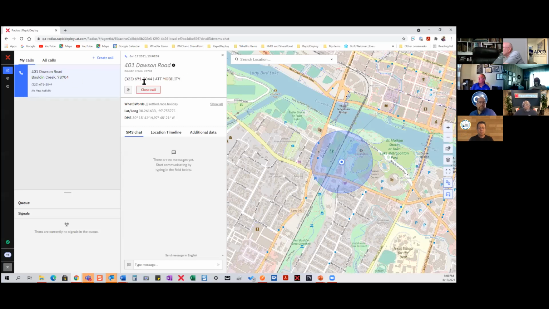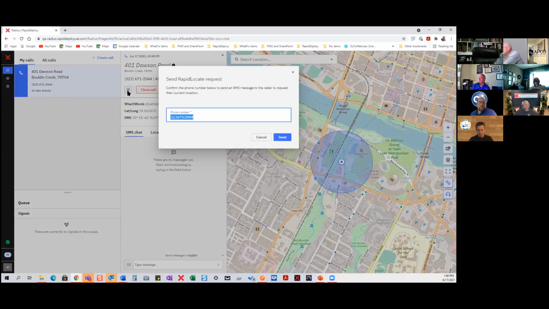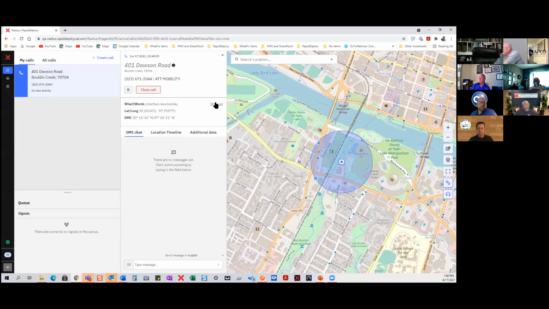I have the address information. If you notice right here, here's my phone icon, just indicating this is a phone call that was answered. If it was a mobile device, it would show me the mobile information, and if it was OnStar, you'll see a car icon there. You still have the ability to do your Rapid Locate to that phone number, which is great. You can still do that option as well. You have all of your location information, your what3words, your latitude, degrees, minutes, and seconds, all the way down to your Google Plus codes.